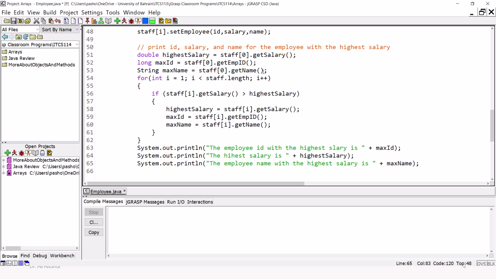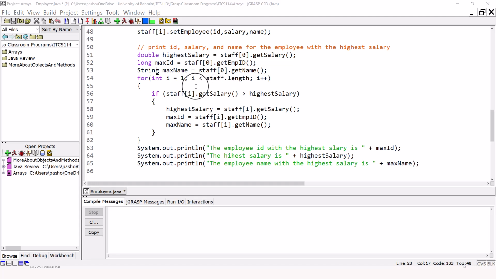Remember that we were looking for the highest salary and we used maximum ID and maximum name only for tracking the employee with the maximum or highest salary. Notice that we have defined two tracking variables, one for ID and one for name. What if we have more data in the object we want to print for the employee with the highest salary? Then we need to assign variables for them too. There is a better way to do it.